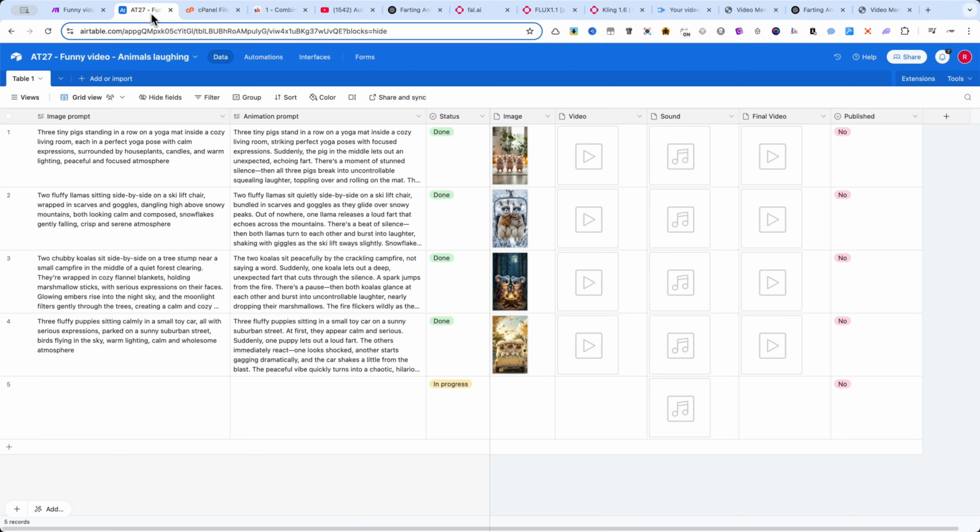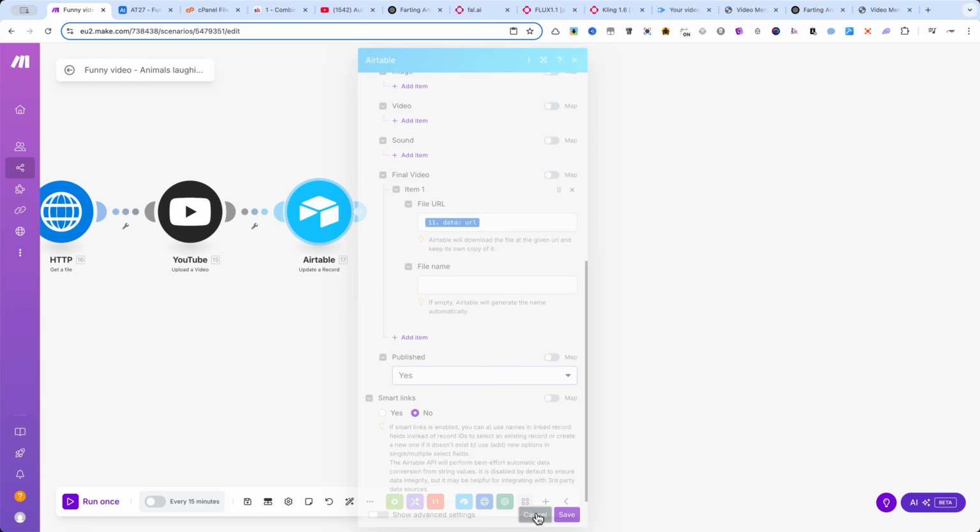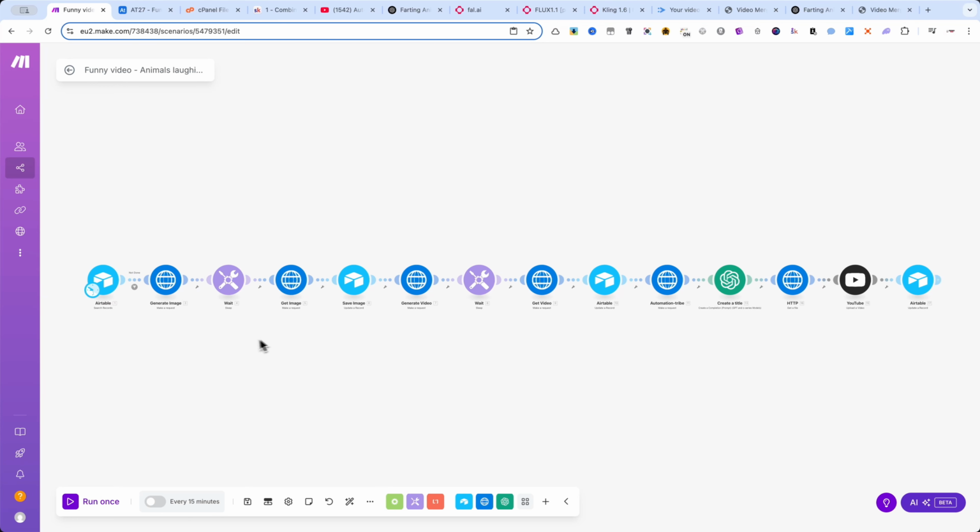And that's it. The entire workflow is now complete, from prompt to image, video, audio, title, upload, and tracking, fully automated. Now, let me show you some more examples created with the exact same system.